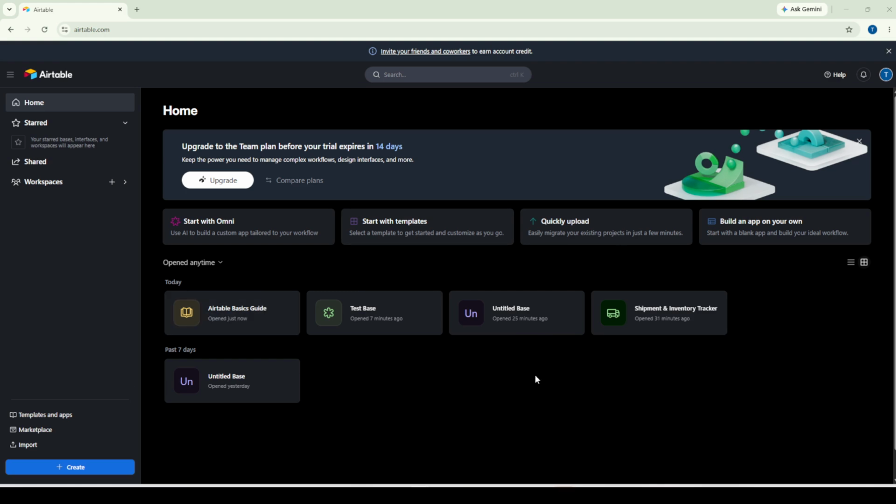Let's begin with the very first building block, the base. Think of a base as your complete project folder or workspace. Airtable actually shortens database to base, and that's exactly what it is. When you open Airtable for the first time, you will see a dashboard where you can create a new base from scratch or choose from a library of ready-made templates.